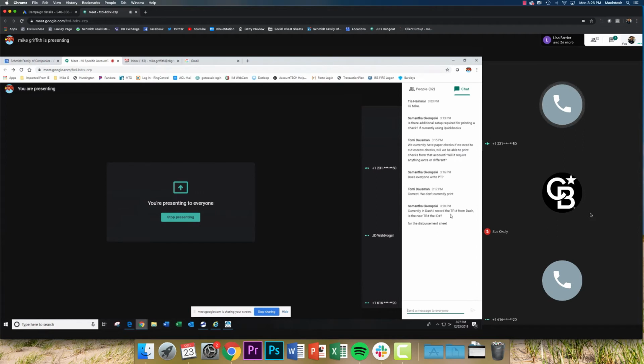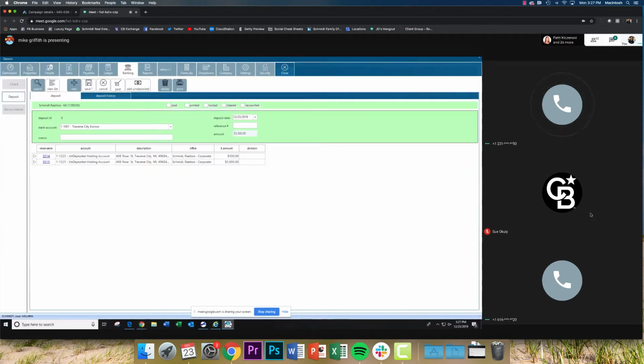Currently in Dash, I record the TR from the Dash, the transaction number. Instead of Dash, for Samantha it will be the ID of the transaction. You won't have a Dash number anymore. Yes, you will. Thanks, Tia. Once you do that and it matches, then you hit post.